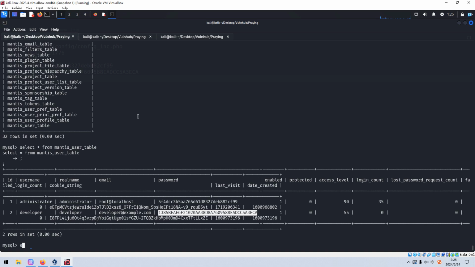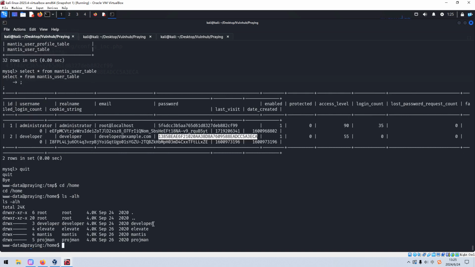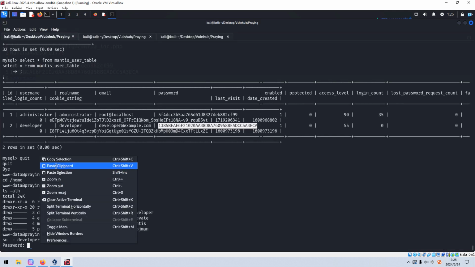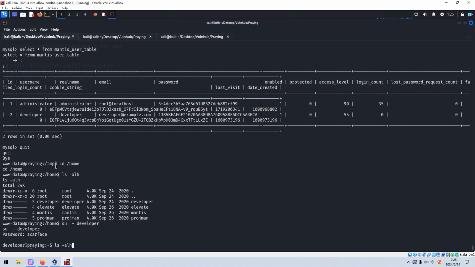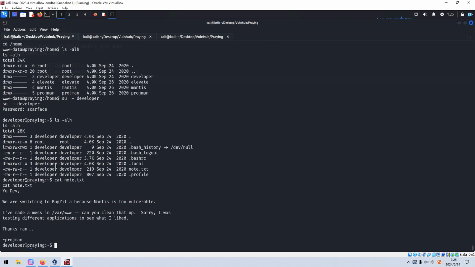And next, I think I can exit or quit from MySQL. And we can try to use the password for different users. Of course, at this moment, I don't know which user uses this password. We can switch user to developer, and we can copy the password and paste in here. It does work. And we got the note, so we can read this note.